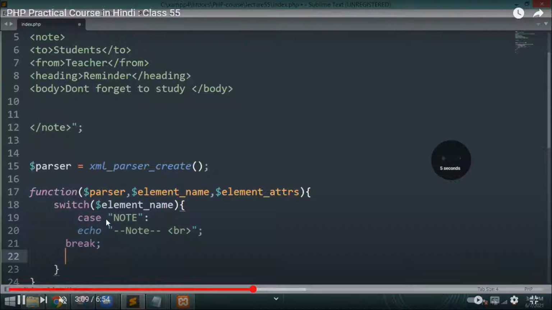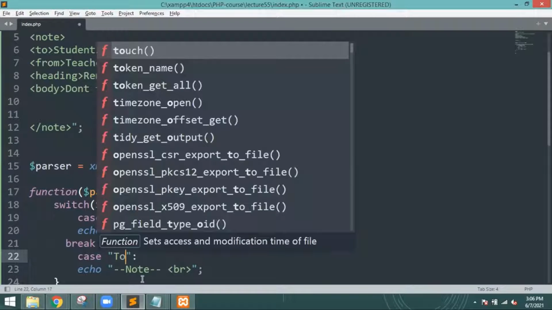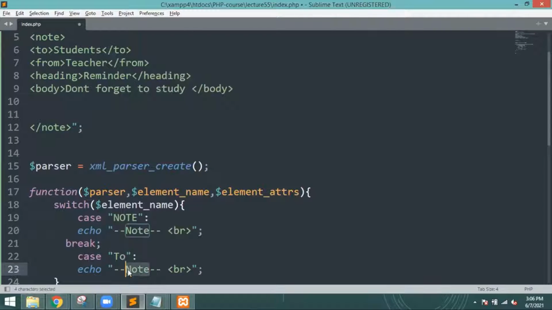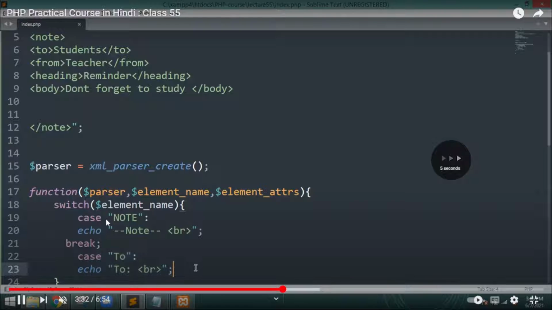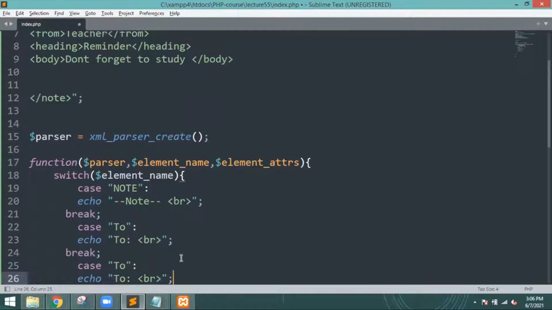So the same thing is going to work. And then again, I will change the case name to 2 and then echo 2. Okay. Now we will again break this. Then copy it, paste it here, and change it again. I will change it to the from. And then again I will change it here to the from.